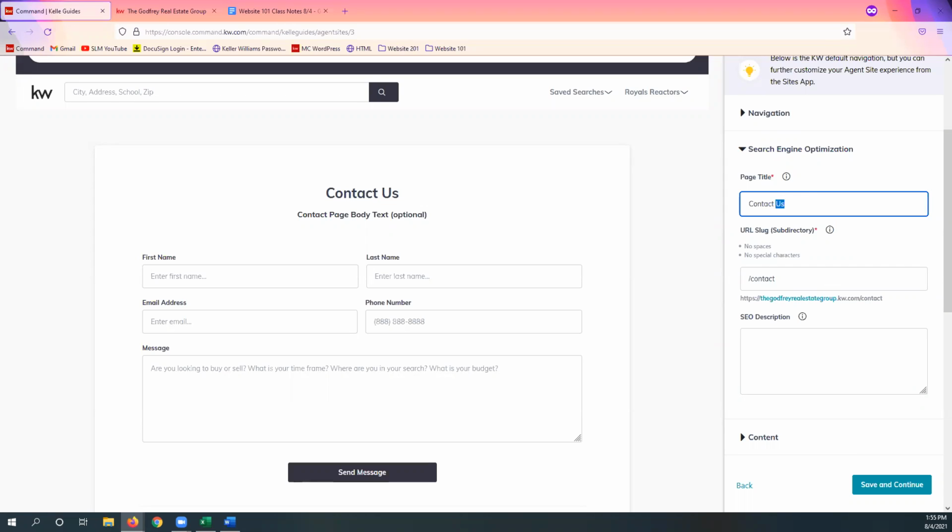A lot of agents like to change this, so I'm just going to change it to contact Lori Godfrey. You can also put contact me if you just don't want a plural. If you don't want it to be plural, again, if you're a spouse team, it's already set up for you. So you can just leave it as contact us, or you can put your names and tweak it. For the slug, I'm going to leave that as is. Short and sweet is usually best for the slugs.